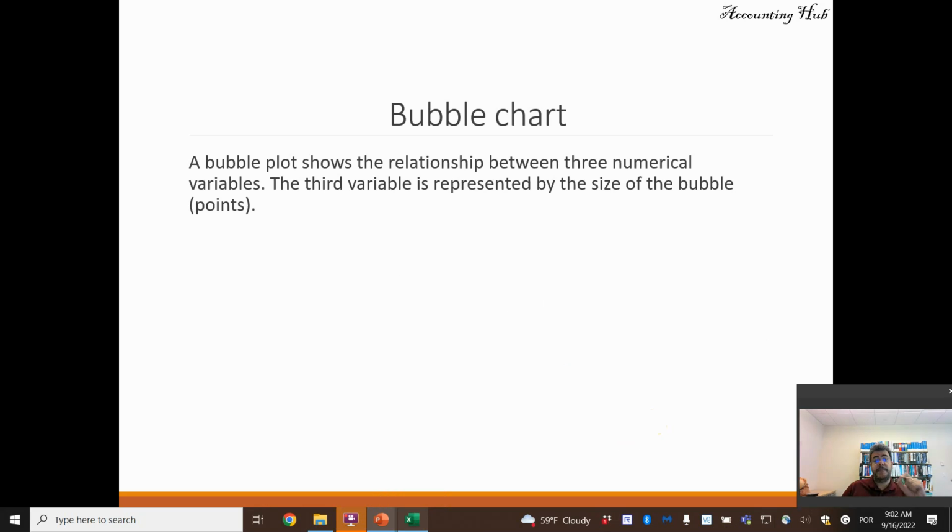On Excel, a bubble plot shows the relationship between three numerical variables. On Tableau, it is two, and the third variable is represented by the size of the bubble. How do we do that?